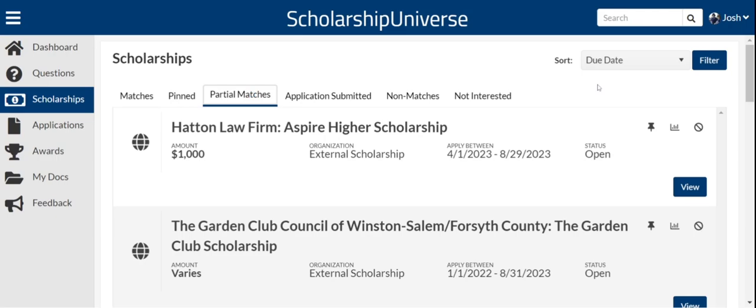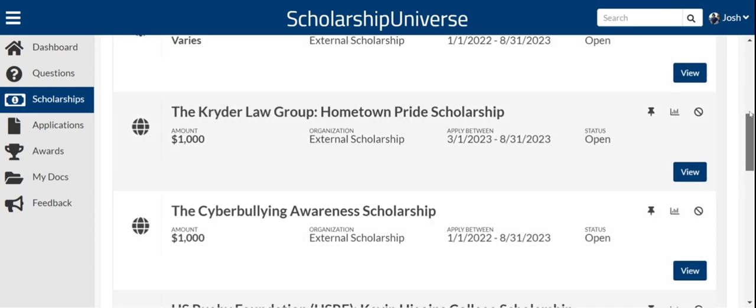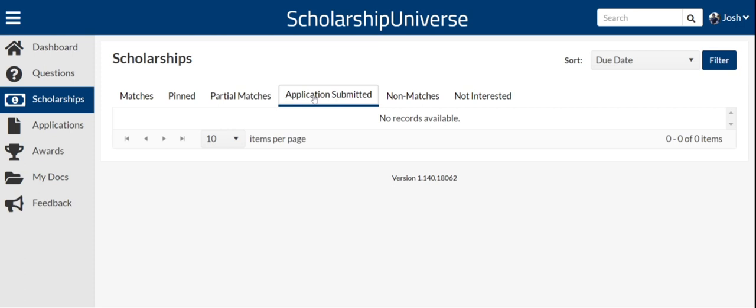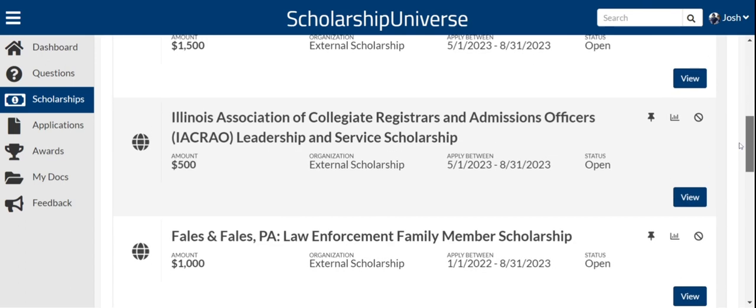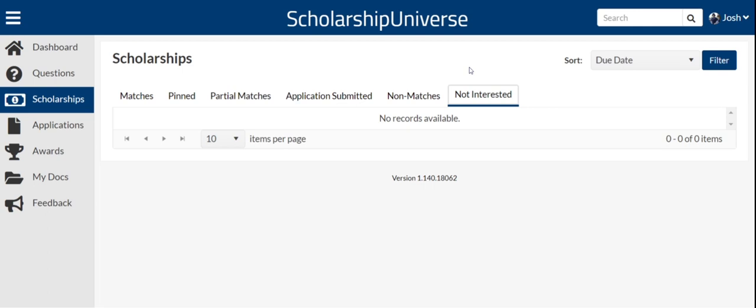Under partial matches, you'll find a list of all the scholarships that you're partially matched to, which again, you need to answer more questions to make sure that you're fully qualified for all of those scholarship offers. Then you have this tab, which is any applications you've submitted. Under non-matches, you'll find scholarships that you do not match to. And under non-interested, if you've indicated you're not interested in a particular scholarship, that's where it will appear.